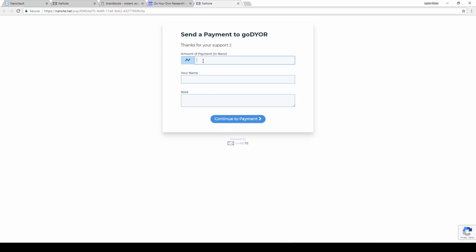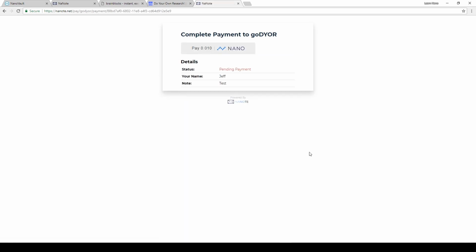You put in how much Nano you want to give this service. You put your name in, whatever other message you want to say. And then from there, you can actually complete your payment and send that over. So that might be a little bit of a nicer interface that you want instead of just something like, send donations to this address. You can get a little more information about who your customer is, who's giving you this donation, and it makes your customer happy because they can interact with you a little bit better.